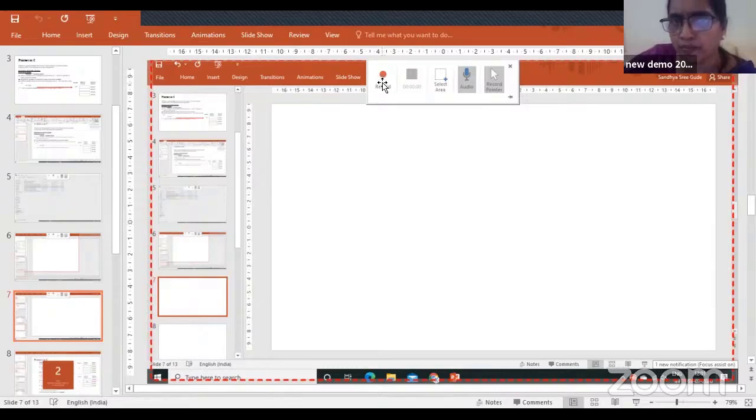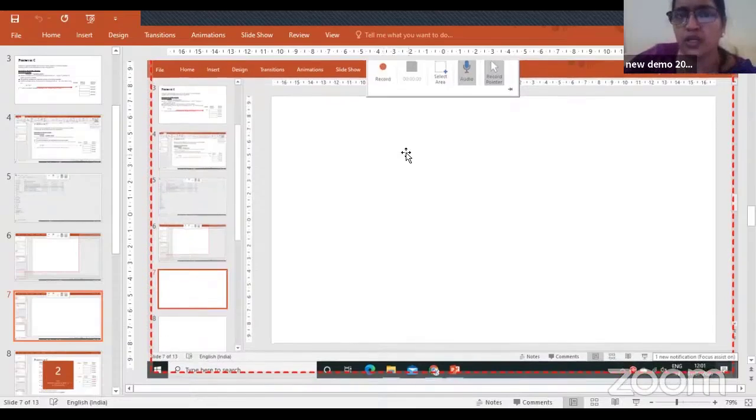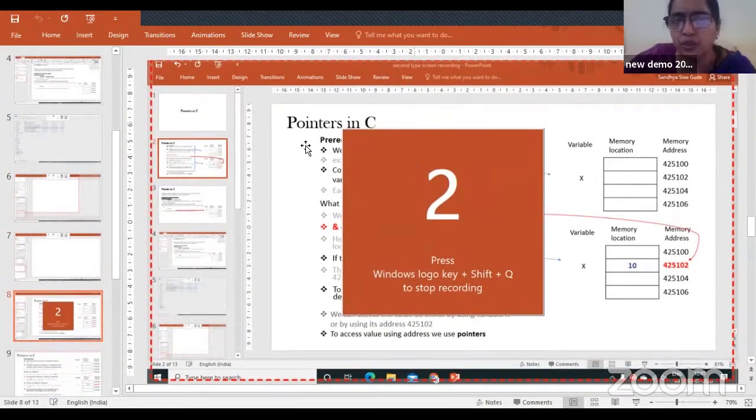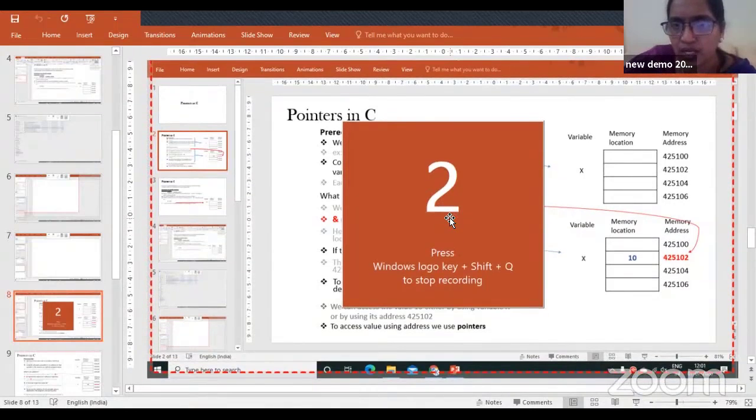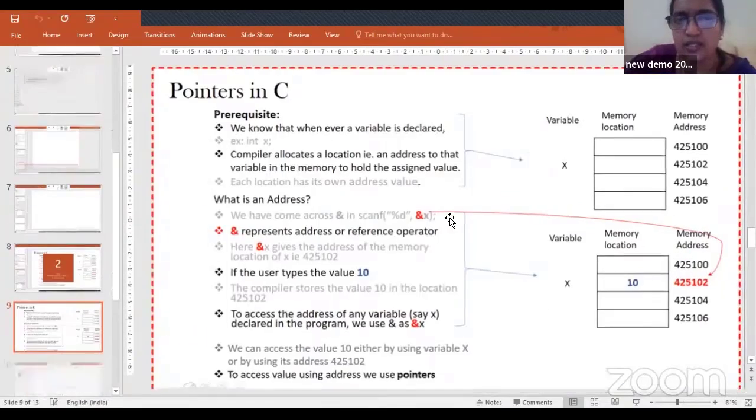Click on record. The record button is highlighted here. You can click on the record option. When you click on the record option, it will show you 3, 2, 1 and so on, right? To make you alert, it will give you an alert. So before starting, it will give you 3, 2, 1, and then it starts.